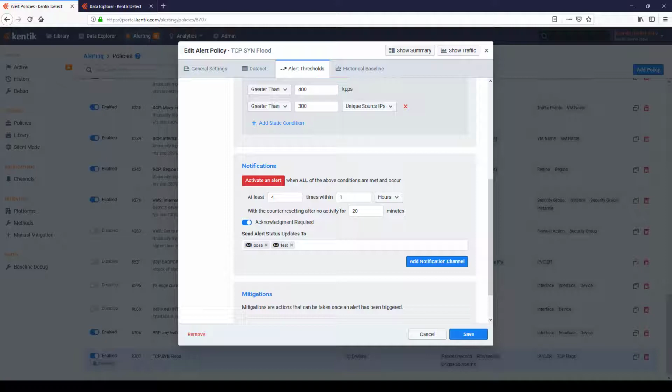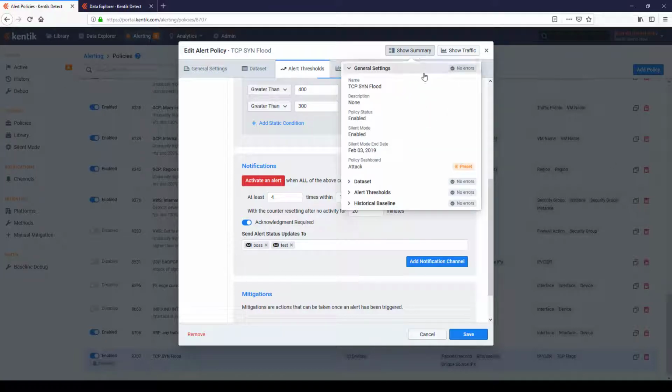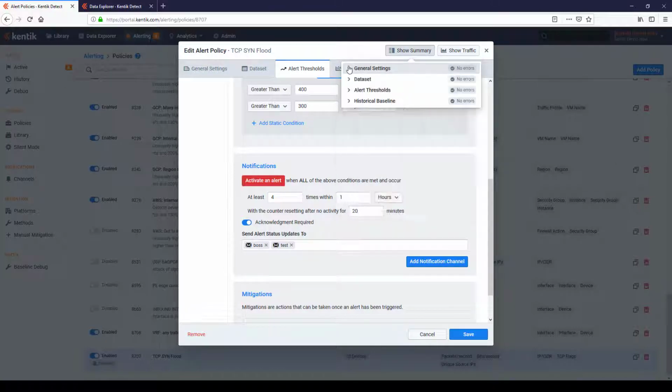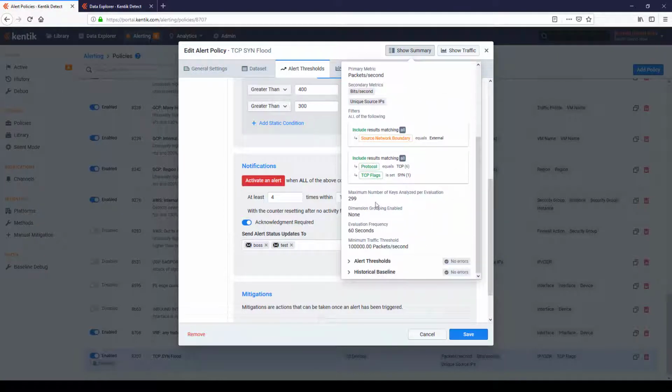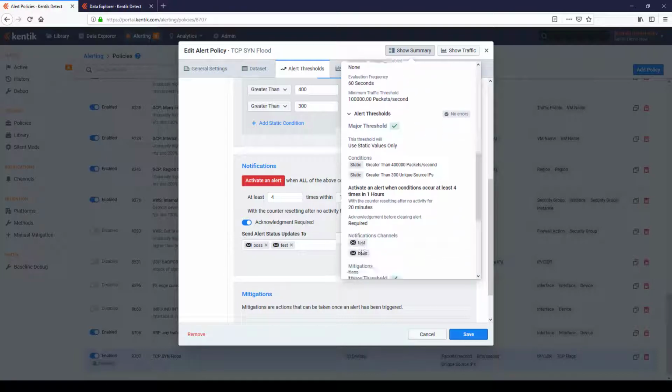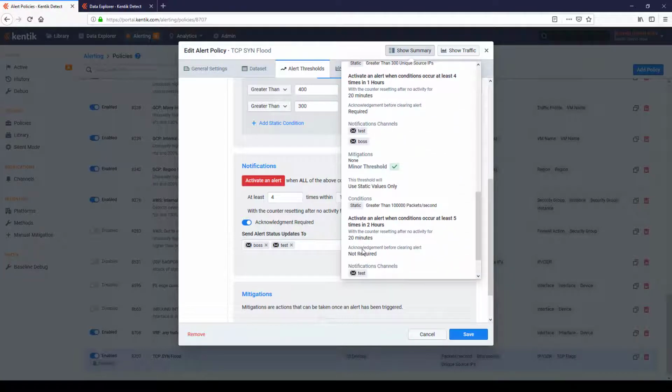To get a quick review of the work done so far, go to the Show Summary button on the top right-hand side and check out a scrolling description of policy settings. Menu items are collapsible, allowing you to view each tab individually. Everything appears as I've intended to set it, and so we're going to save this policy and activate it.